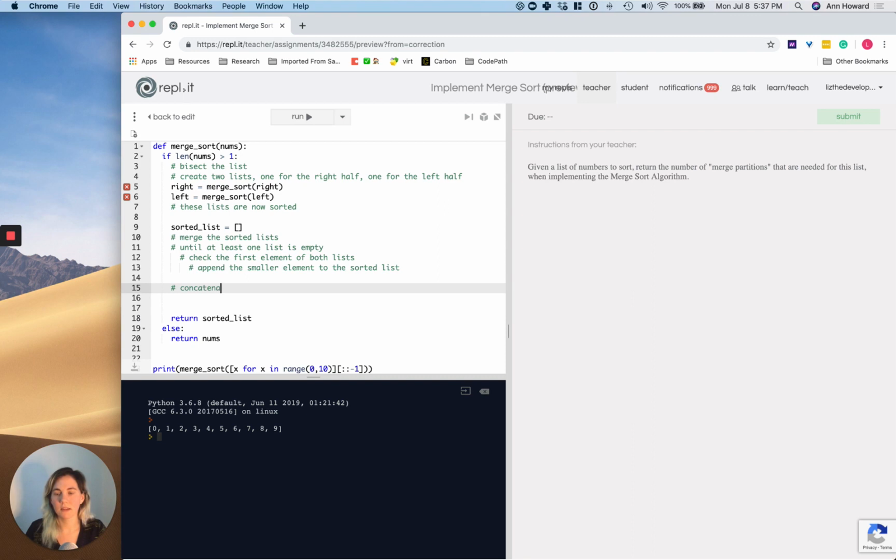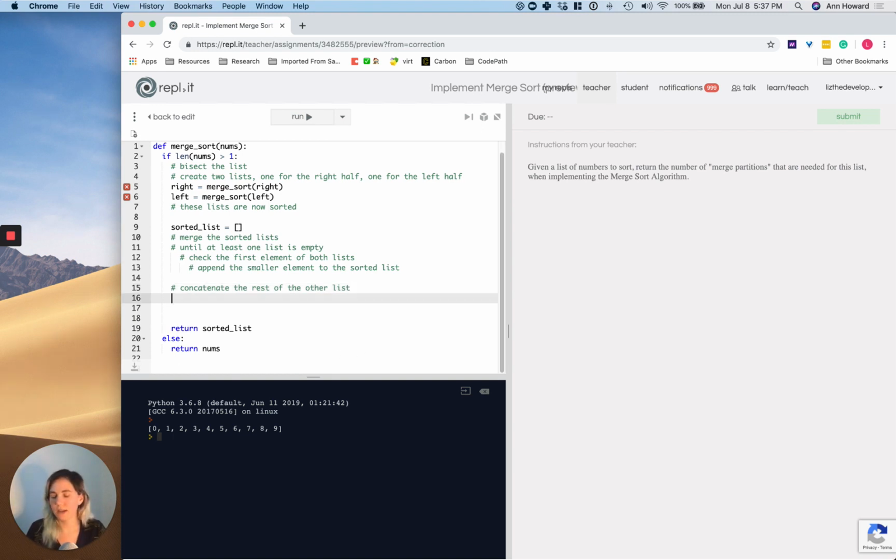concatenate the rest of the other list, right? So whichever list was not empty, you want to concatenate that. I recommend using the extend function here. So if you had sorted list dot extend right and sorted list dot extend left, whichever one of these is not empty will add its remaining elements to the end, but whichever one is empty will add nothing, because extending a list with an empty list just doesn't do anything.